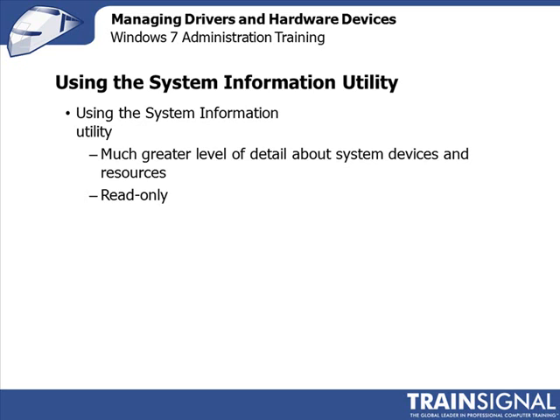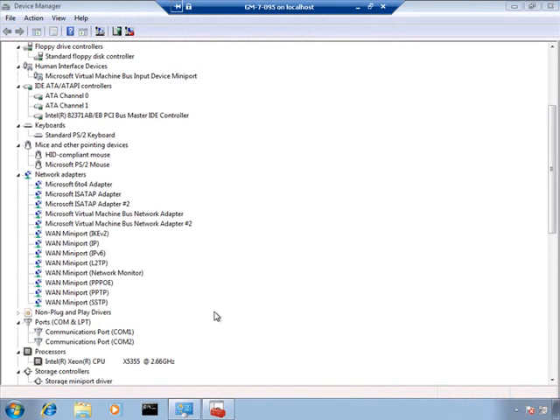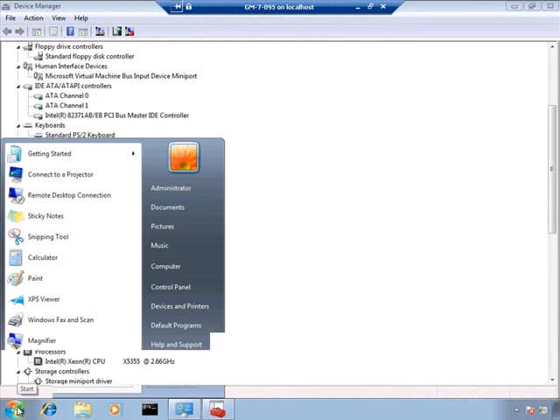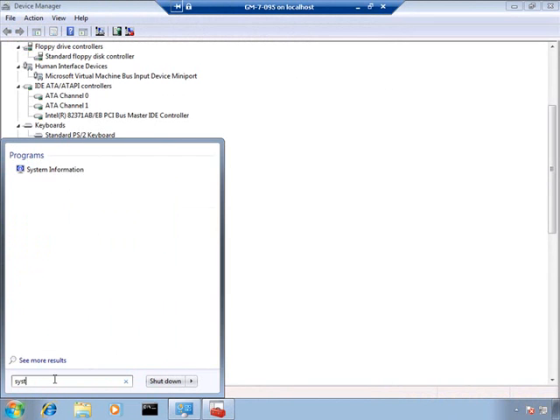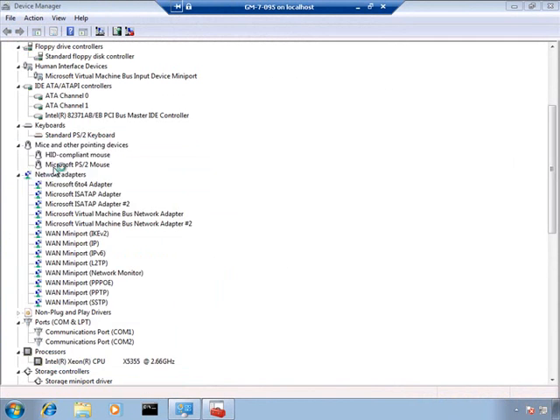We're going to go back over to our Windows 7 system now and take a look at the System Information Utility and what it can provide. To get to the System Information Utility, you can go to the Start menu and use the handy-dandy search tool and just type System. And then you'll see under Program, System Information.